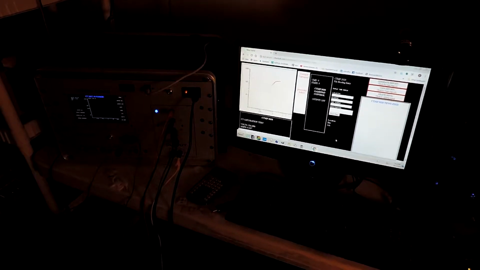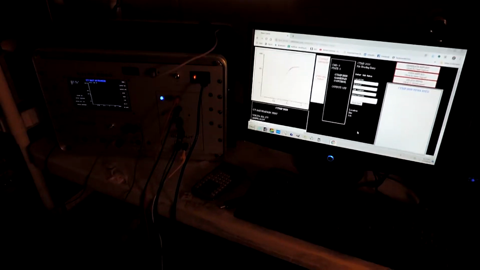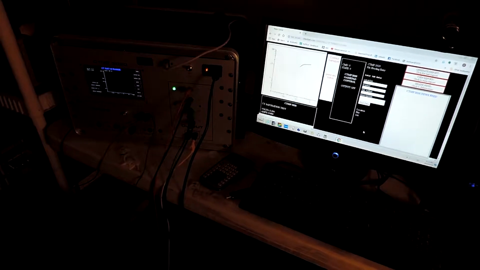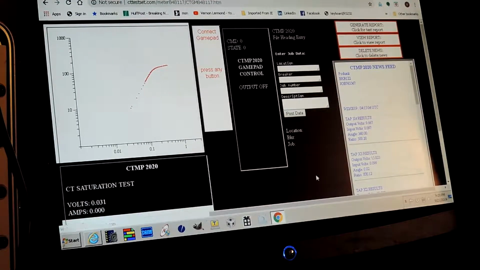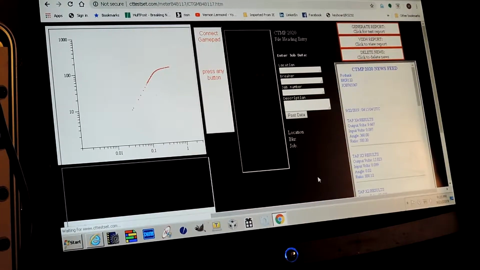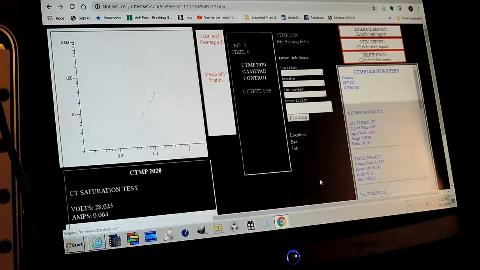This is going to be a little demo of all the ways to get data out of the test set. Right now I'm just using the web interface to view it as it tests, and we'll let it do its thing and come back in a little while. And it's still working. You see it's downloaded data to the news feed. It can be archived to the database later. And it's doing some saturation test.